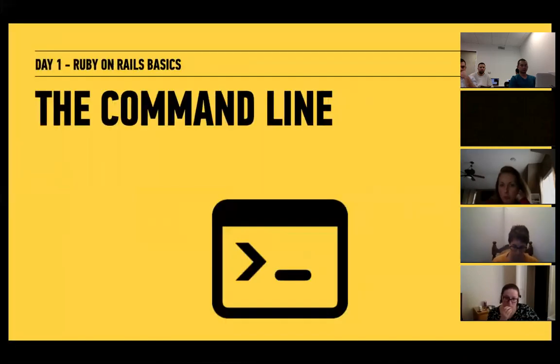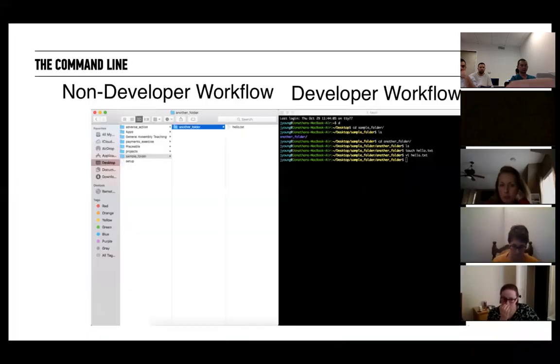So the command line. There are two different workflows that you can see. On the left here, there's the non-developer workflow. If I wanted to create a folder or something like that, I can click around and create new folders. I can drag things back and forth. And on the right side, we have a developer workflow.